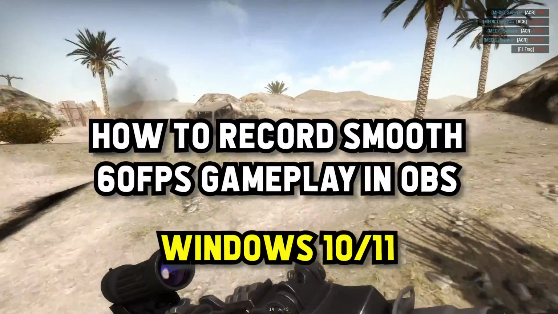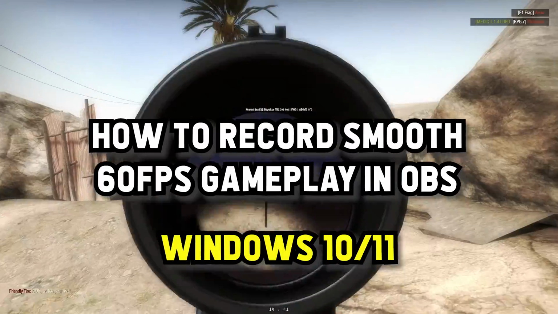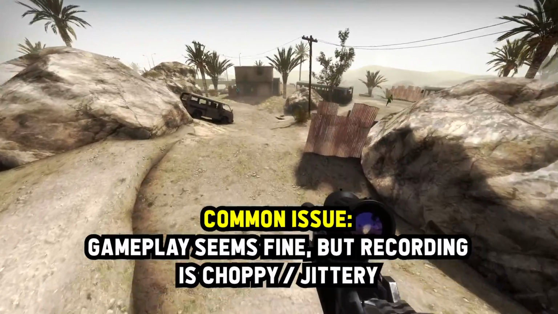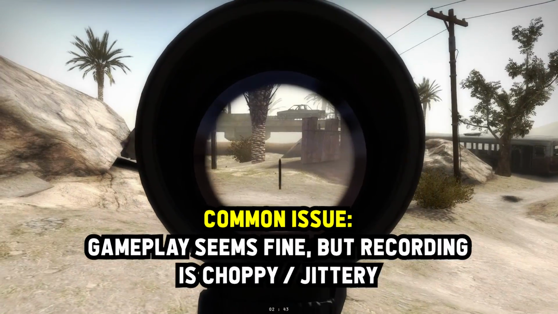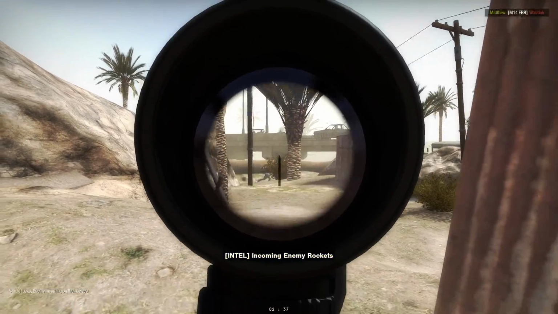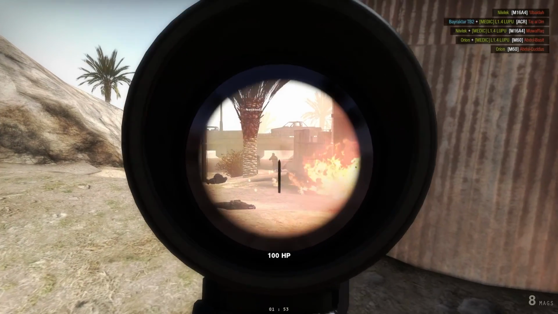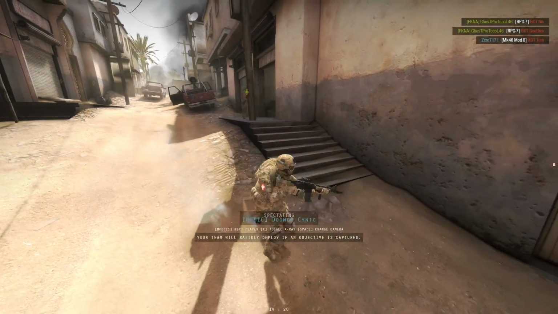How to record smooth gameplay in OBS at 60 frames per second in Windows 11 with little to no jitter. A common problem I see people having online is when they're trying to record their game, the gameplay is fine, but when they go and view the recording, it is choppy and it looks like it's lagging and they're losing frames or something. So here's the fix that I found that will hopefully help you.